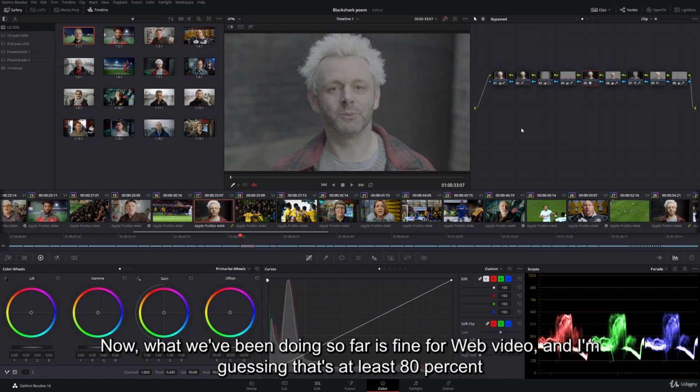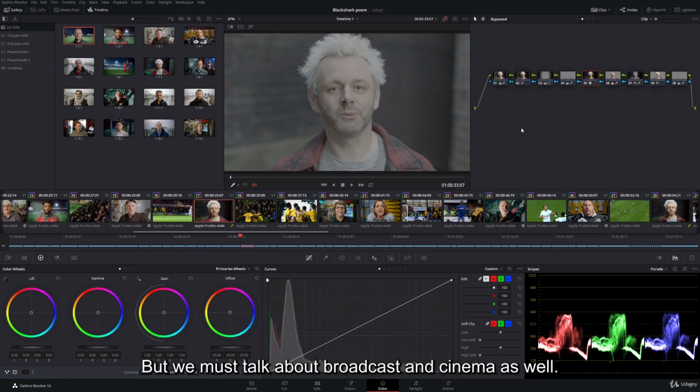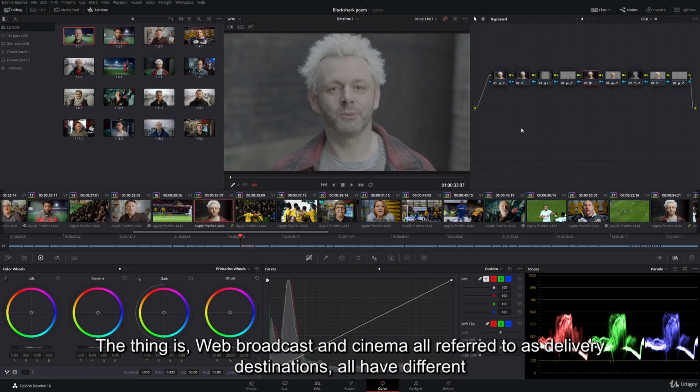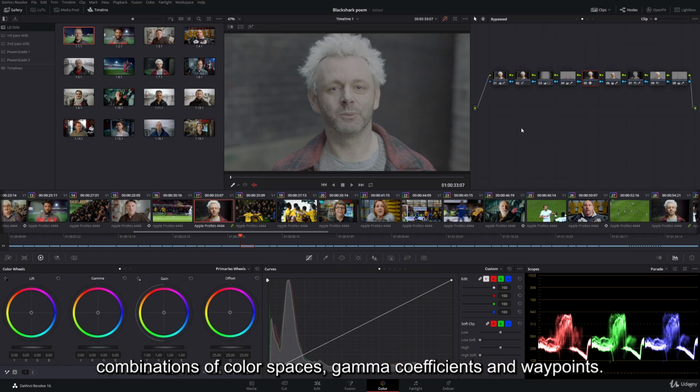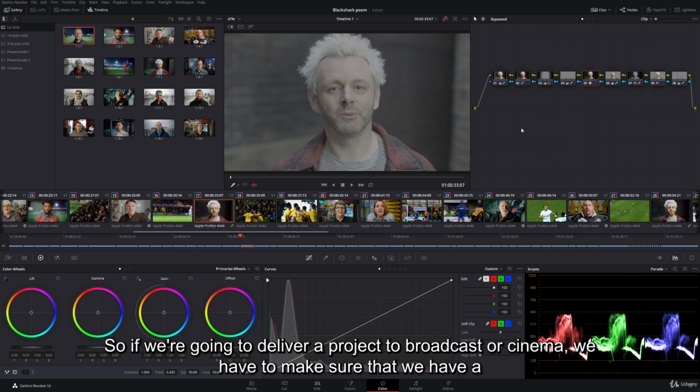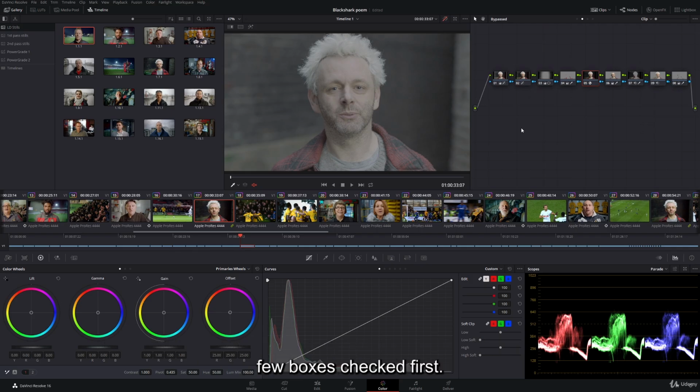Now, what we've been doing so far is fine for web video, and I'm guessing that's at least 80% of what you're all working on. But we must talk about broadcast and cinema as well. The thing is, web, broadcast and cinema, all referred to as delivery destinations, all have different combinations of color spaces, gamma coefficients and white points. So, if we're going to deliver a project to broadcast or cinema, we have to make sure that we have a few boxes checked first.